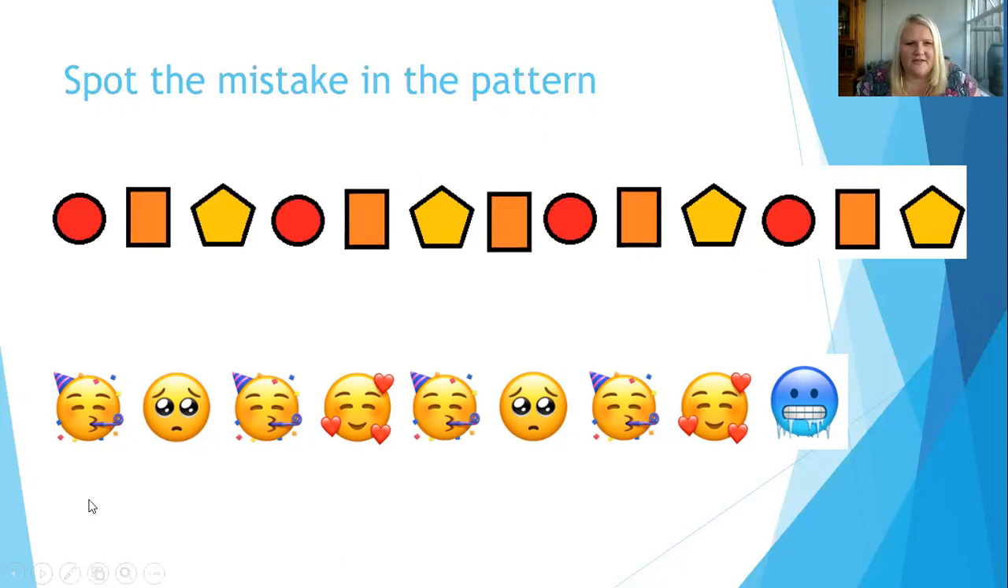Right, have a go at this one. Can you spot the mistake in the pattern? Let you have a think about it. So we have got party face, sad face, party face, lovely face. Party face, sad face, party face, lovely face. Oh no, freezing cold face. We've added a weird random thing here. This one is a slightly different pattern to the last one because it's got a different one in between each one. Well done for spotting that one if you did.